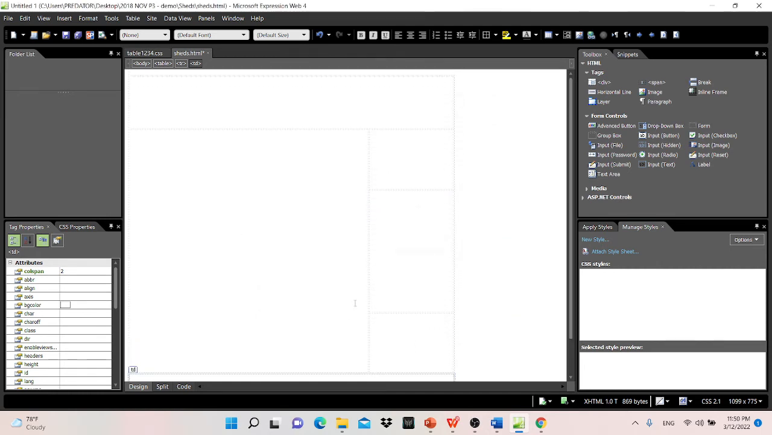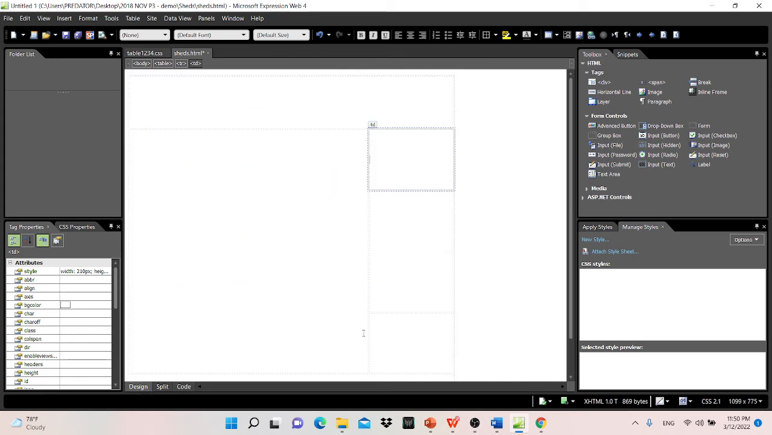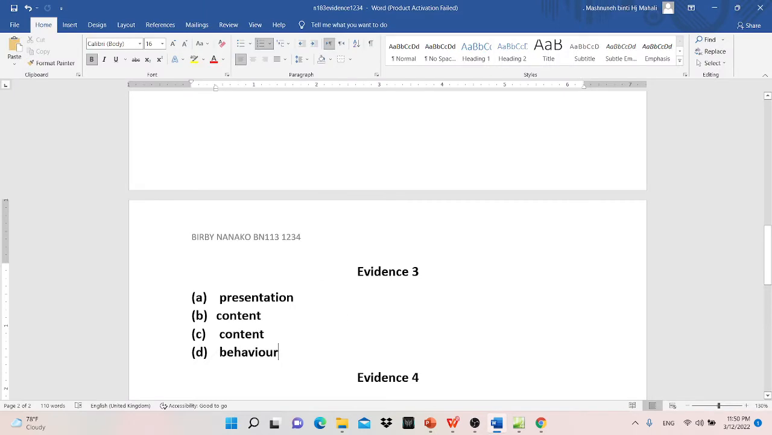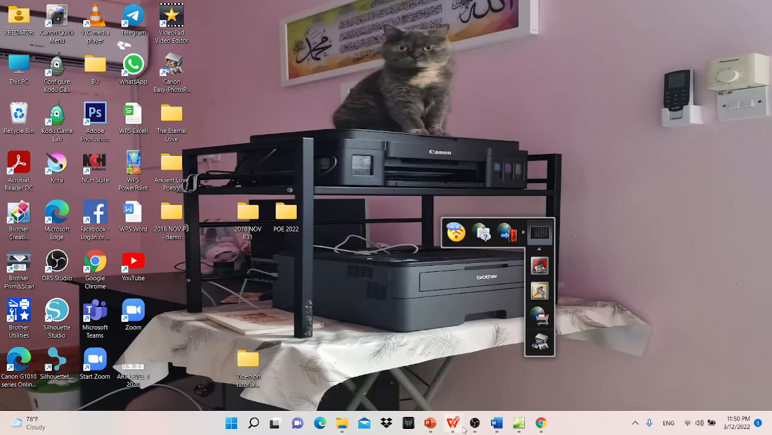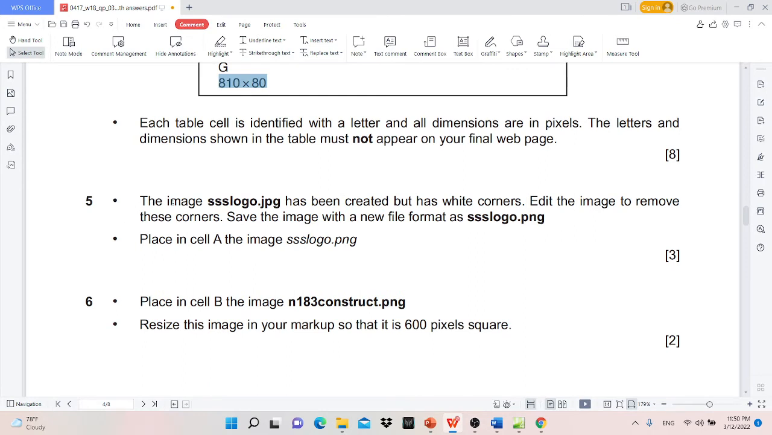Okay, so this is actually how your table will look like. Next, the SSS logo image has been created but has white corners. Edit the image to remove these corners.